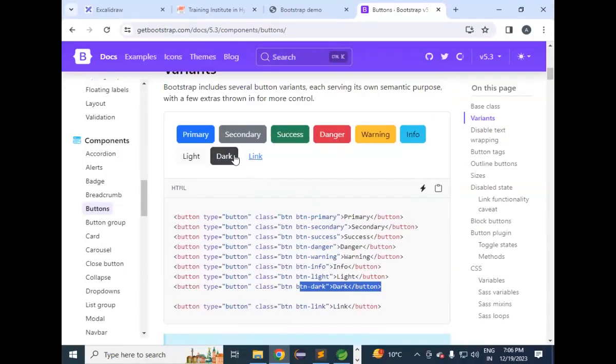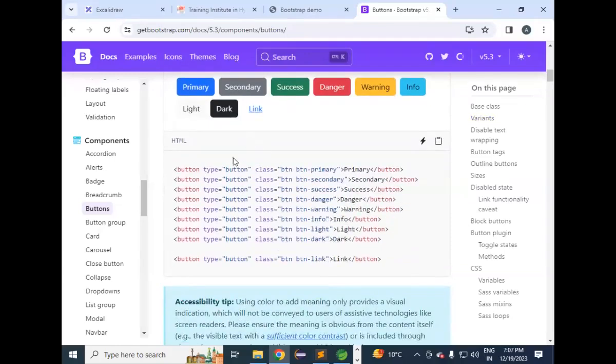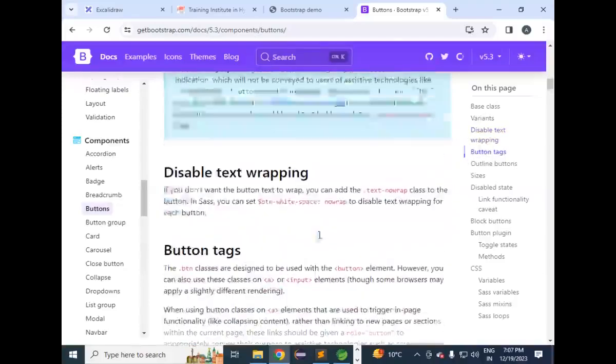Dark color will come. Black color if you want dark, button dark. The dark color button will come for that. If you want a light color button, just that light color button will come. So these are the class names available for colors to apply for the buttons.